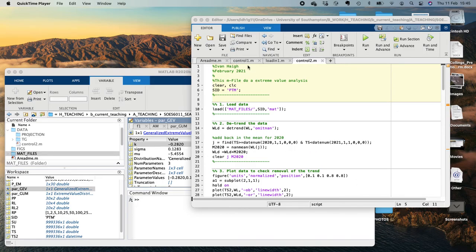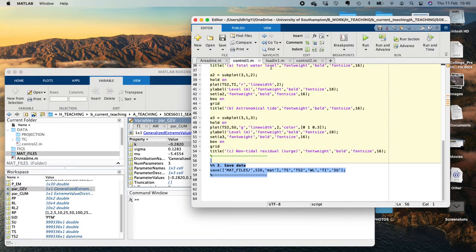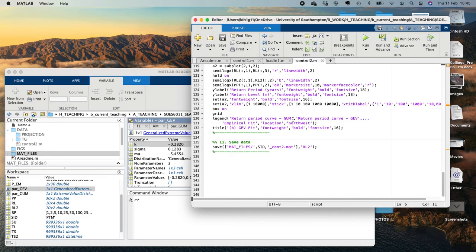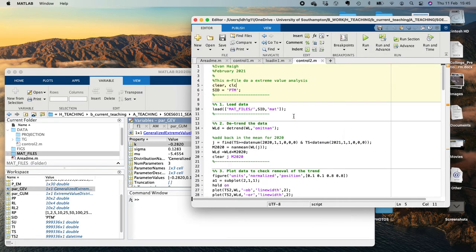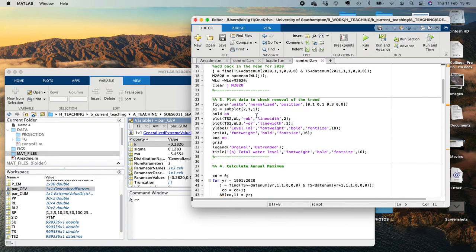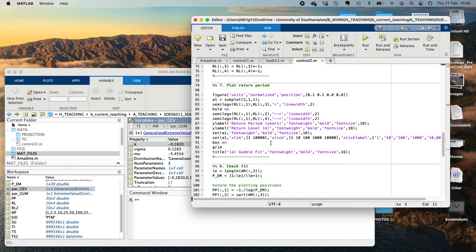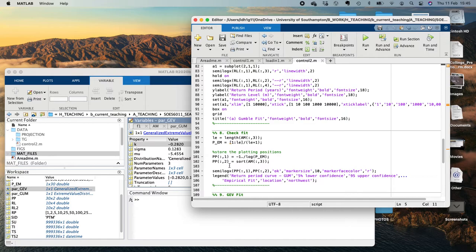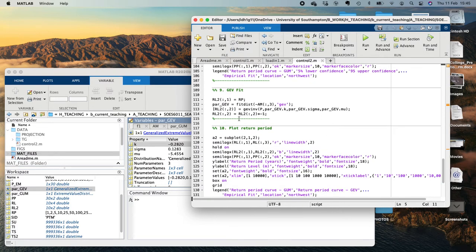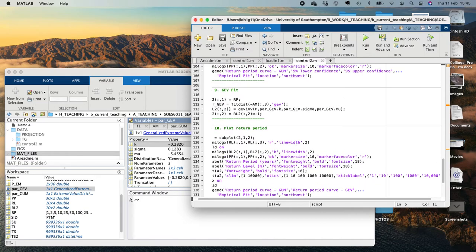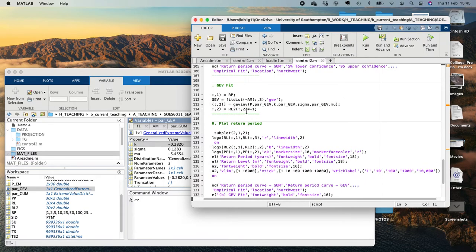Okay, so we've loaded in the data, looping through using load one, and then we actually did quite a bit in the second one. But we removed, detrended the data, calculated the annual maximum, did a Gumbel fit, checked that fit using this simple parametric model, and then we plotted the return periods, compared them with a GEV fit.